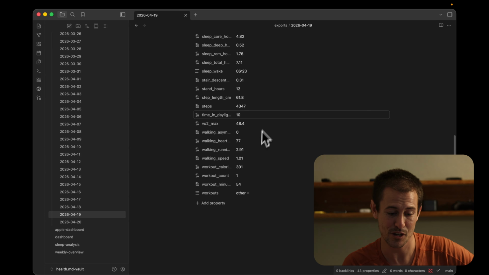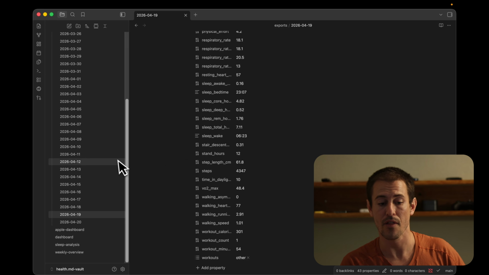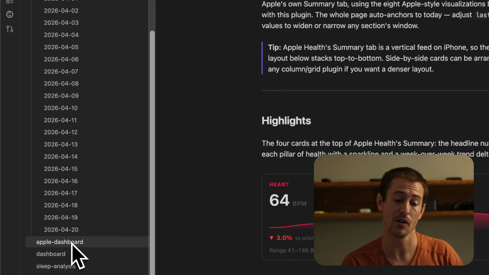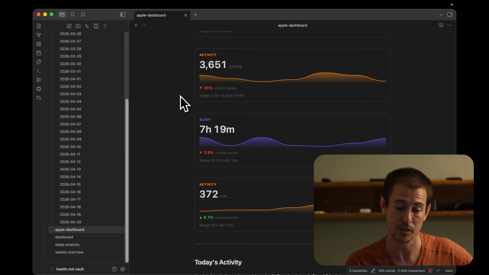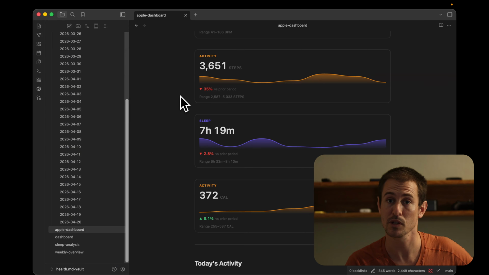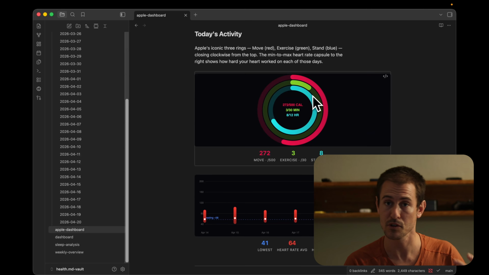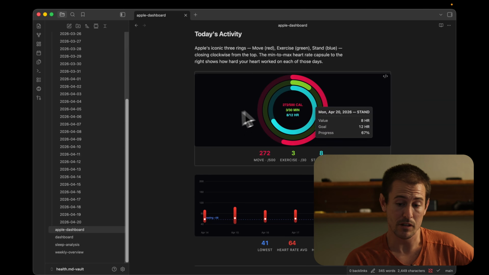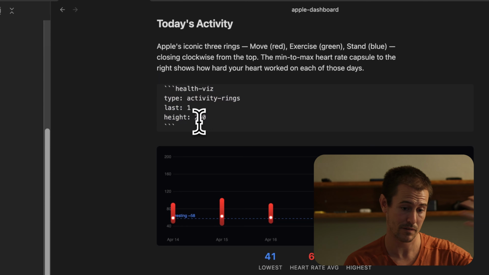Now you can see here we have just like a swath. Basically, all of the data that I've been collecting with Apple Health is now in my Obsidian Vault. That can then be pulled into these visualizations to view within your vault. There you have it. You now have Apple Health visualizations right here.